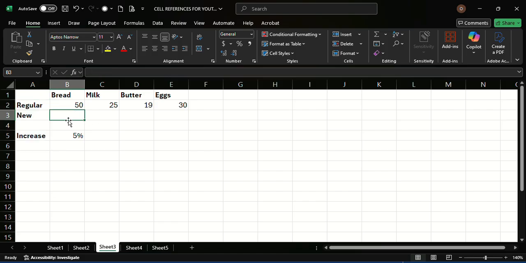Now let's say I have these goods, these products. They have different prices. Now let's say because of tariff or whatever reason, I want to implement a 5% increase on all these products. Let's see how we can get that done. You notice that in this situation, I need to copy across.